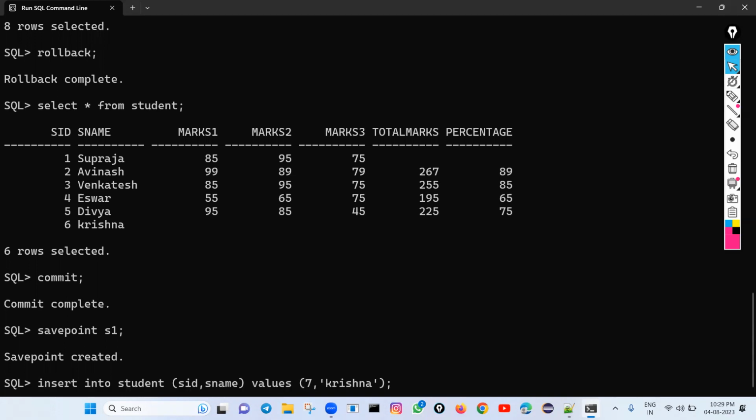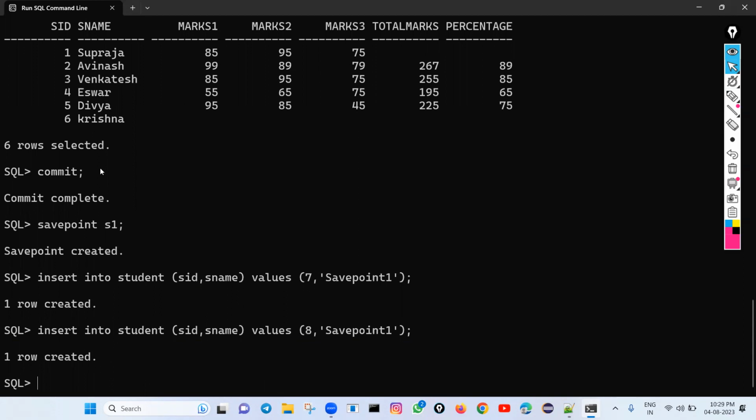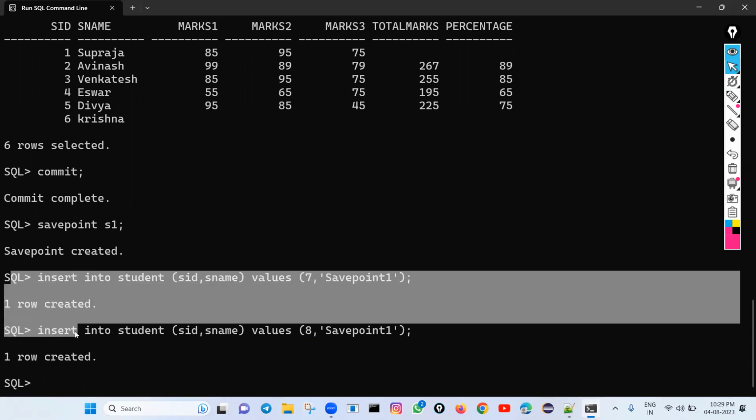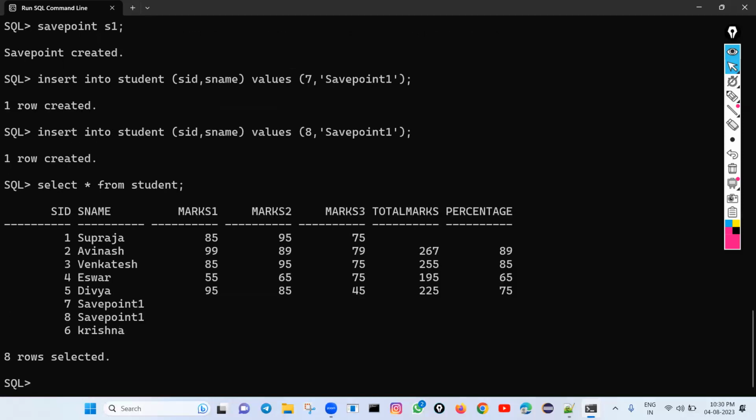Those are save point 1. One more, 8 is also save point 1. So in save point 1, I performed and inserted 2 records. Let's check it. What are the 2 records inserted? Select star from student. Let's see. So 2 records are added. Save point 1, save point 2.